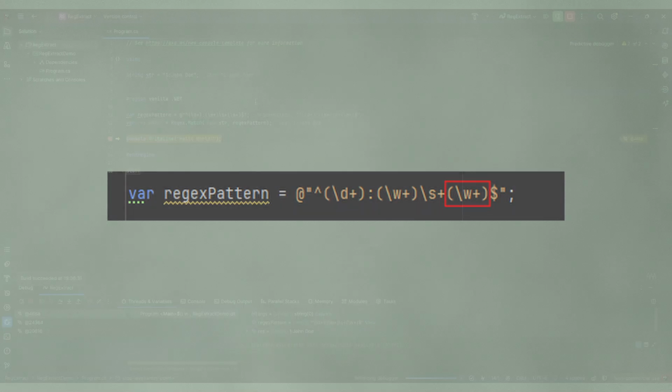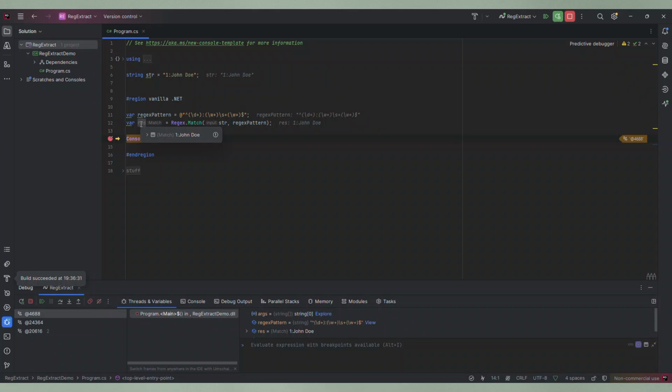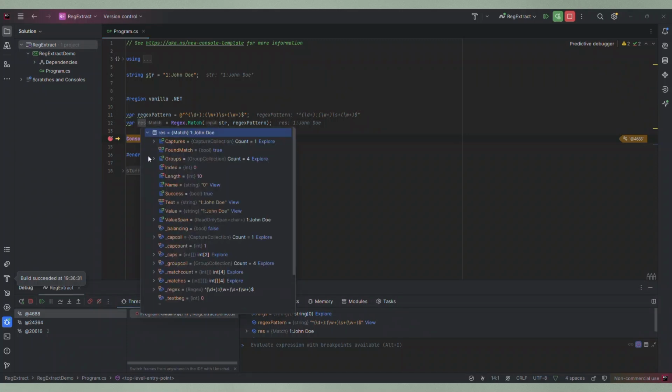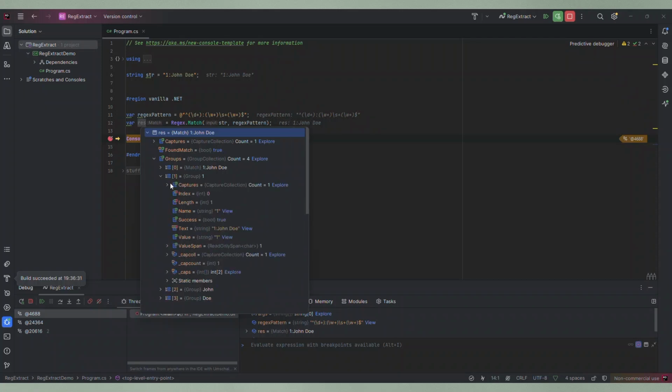Okay, now let's apply the regular expression to the example string using Regex.Match. This works as expected, but now we had to go through the groups, retrieve the value and parse the value to the desired type. So much code to write, it's got to be easier.